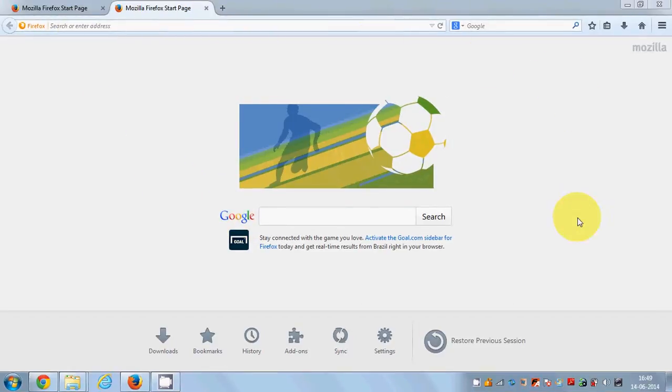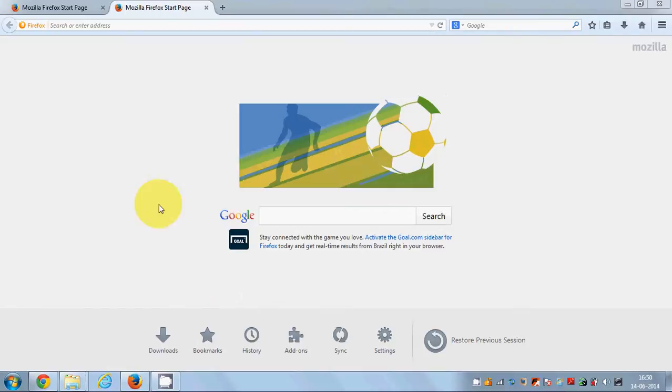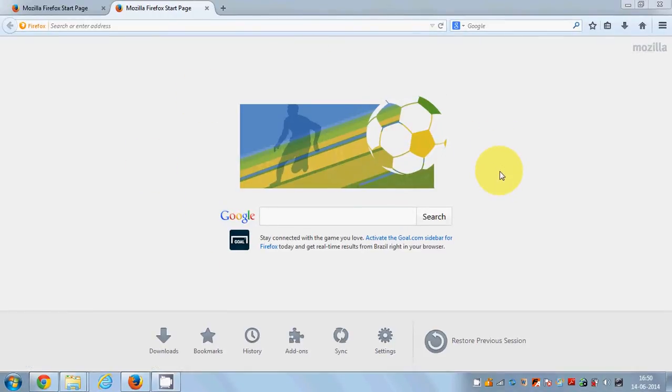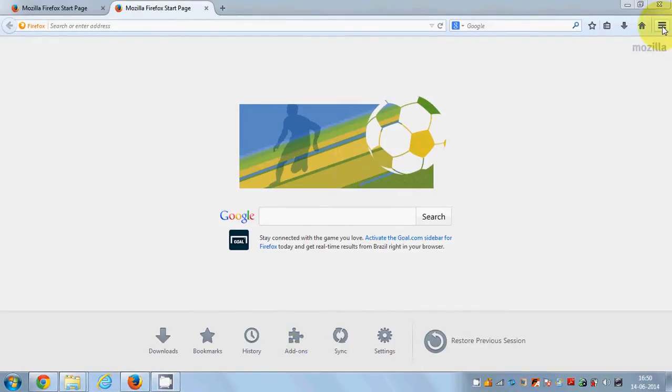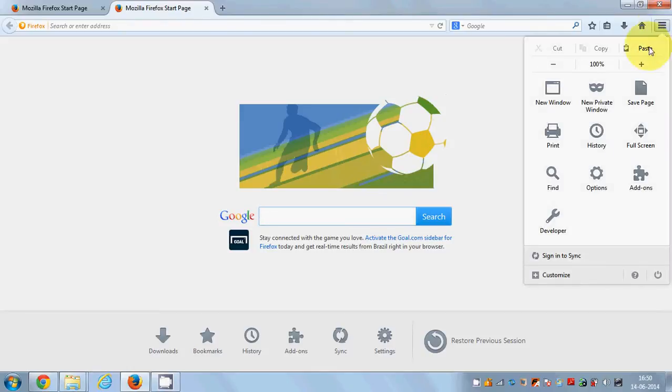So if you don't have Mozilla browser, it's really easy to install Mozilla browser for free. And then just open your Mozilla browser and go to add-ons. You can go to add-ons by clicking this button just below your Mozilla search option, or you can go to this menu option here and go to add-ons from here.